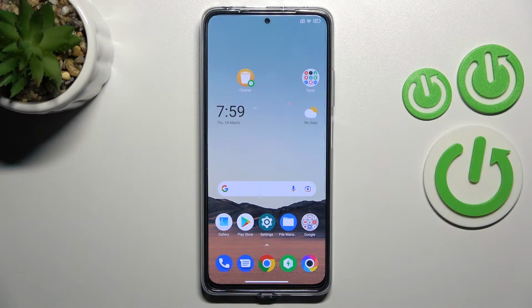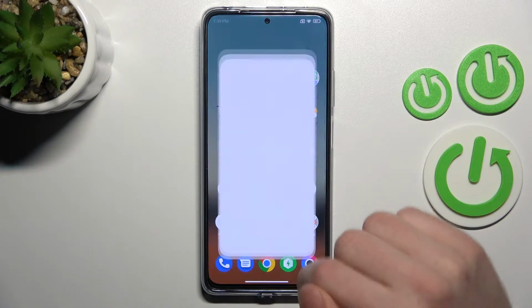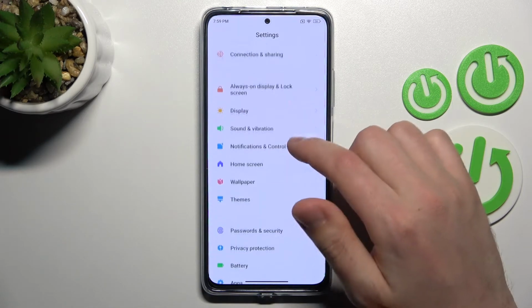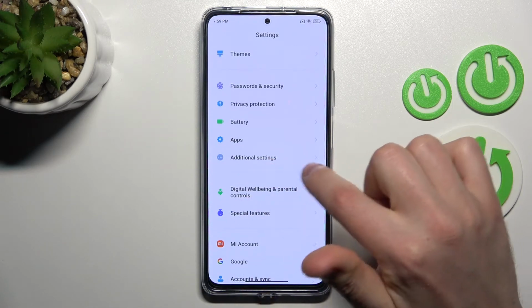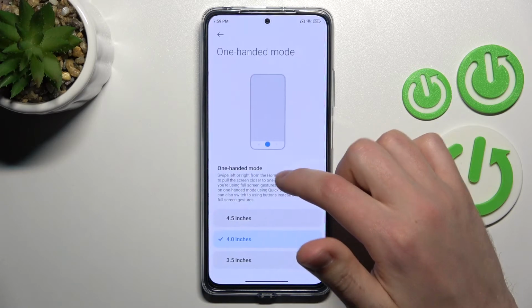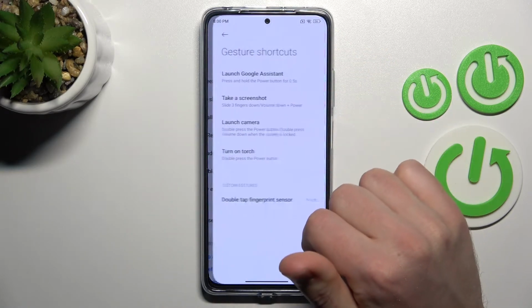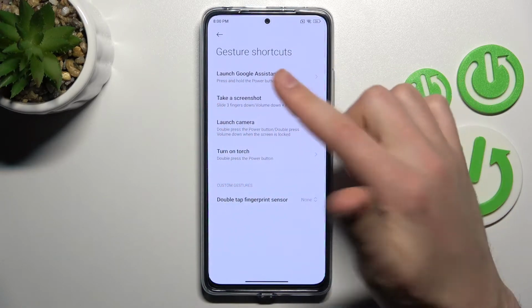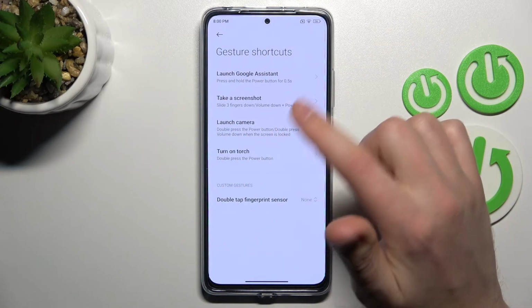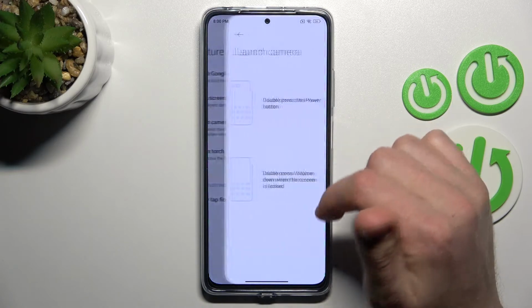Welcome, today I'm showing how to activate Quick Launch on a Xiaomi Poco X4 Pro. First of all, open your settings, then find additional settings, this one. In this menu, go into Gestures and Shortcuts, and here we've got 4 options of our Quick Launch. So, for example, I want to activate launch camera.